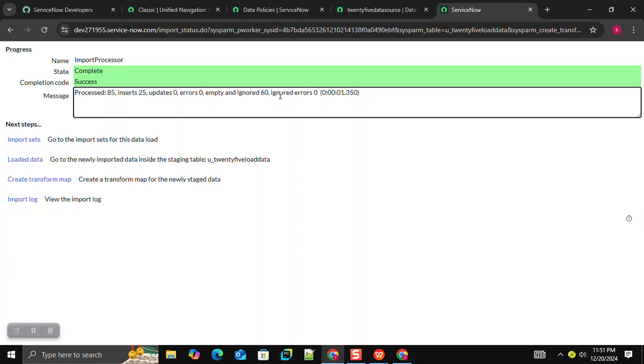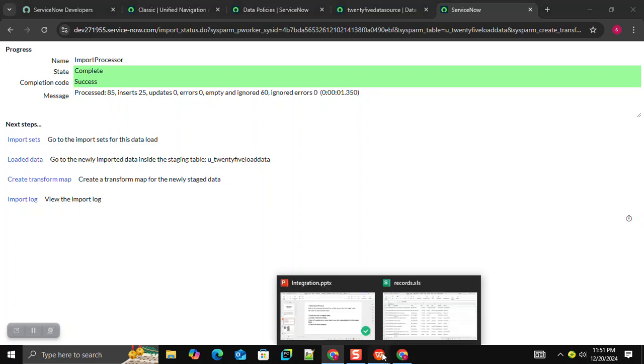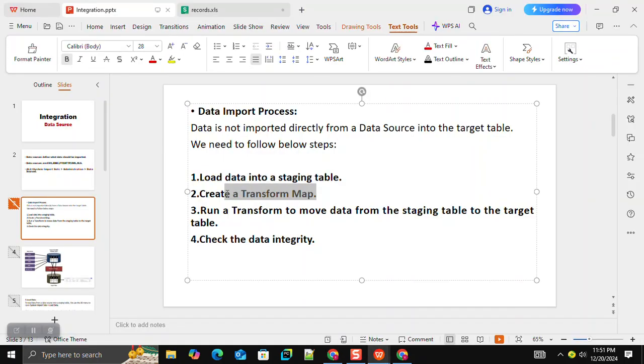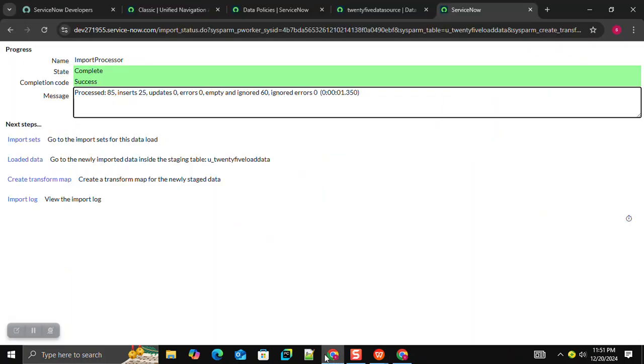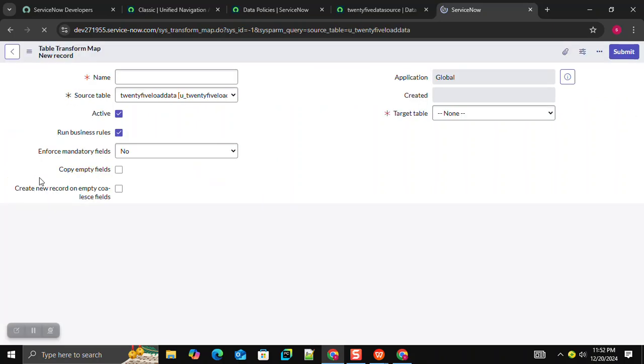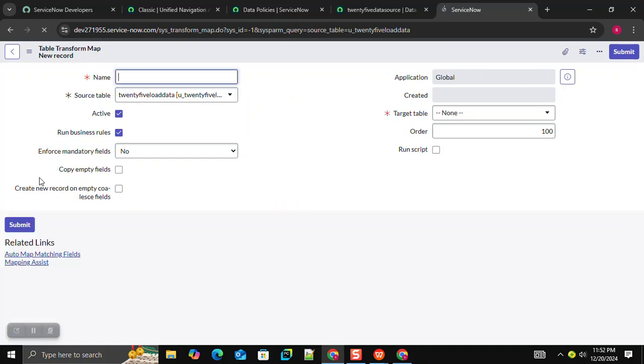So what is the next step we have? After loading data, we need to create the transform map. So go here and create the transform map. Click on this, then we need to map the source and target fields here. First give it a name, something like 25 transform map.